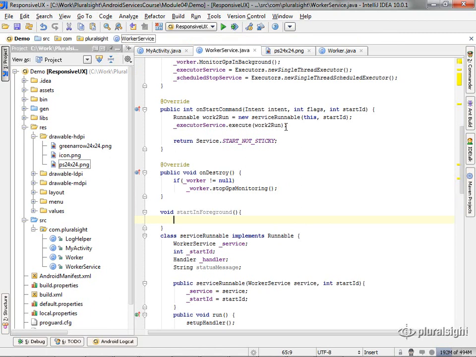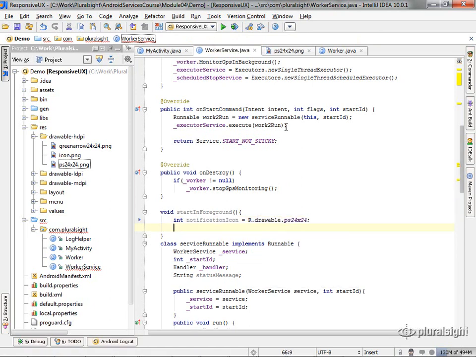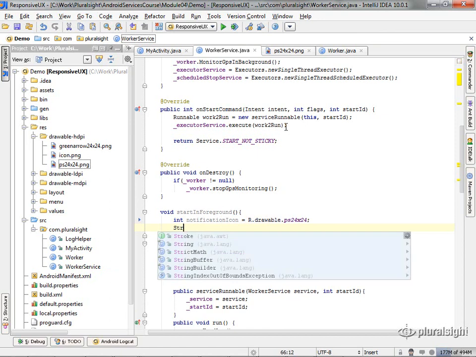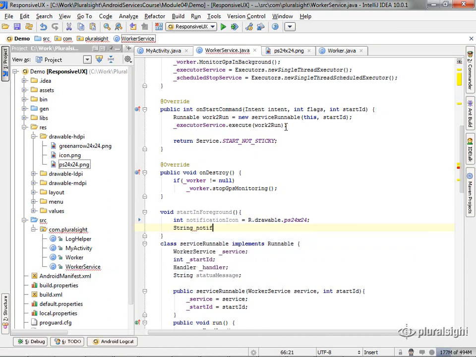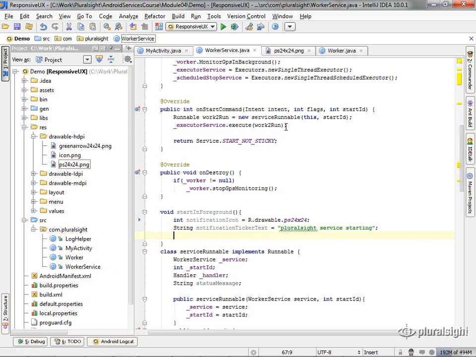So back here in my service, the first thing I need to do is just have my notification icon. I'll use my R.drawable, and of course that icon. Next thing I need is the text I want to display. So I'm going to call this my notification, and we'll have first our ticker text. That's the text that's displayed when the message first shows in the status bar. Then we need a timestamp that's going to actually be used in the status bar. So with that, we've got everything we need to create the initial notification.